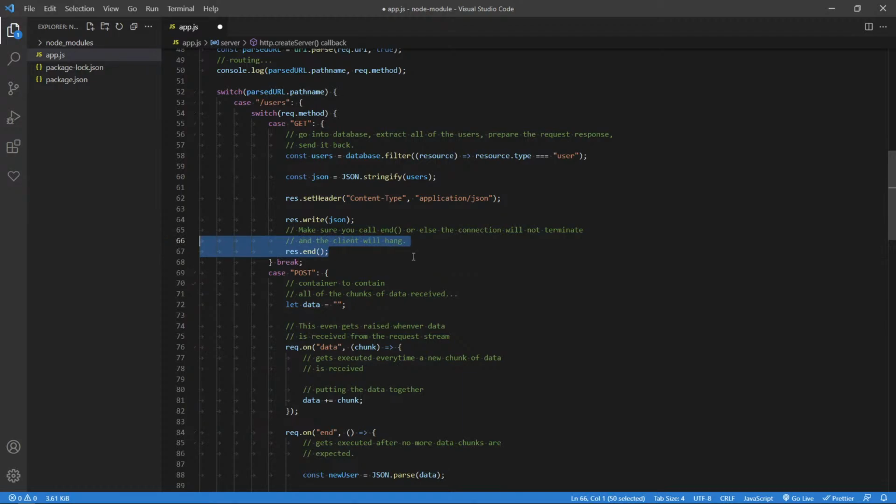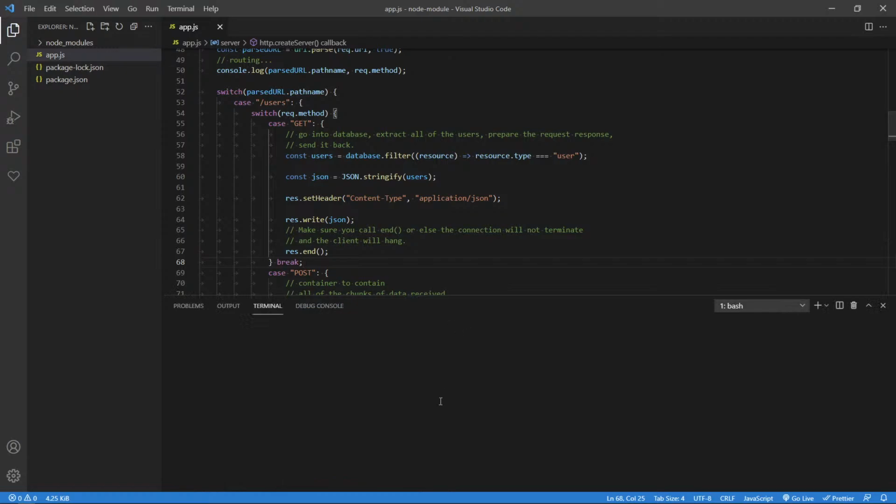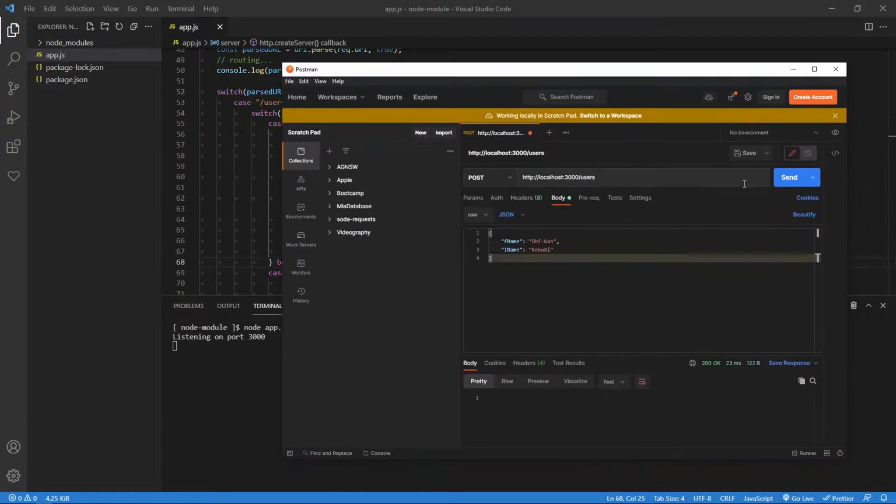So you can see you can create bugs very easily if you don't understand the asynchronous flow. Some tasks may take longer than others. And when those cases arise, you cannot end the connection until your asynchronous tasks have either completed successfully or have failed. Okay, so now if we run this again, we should not receive that error anymore. There we go.